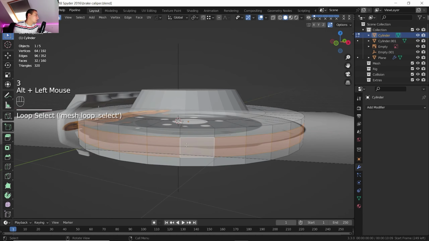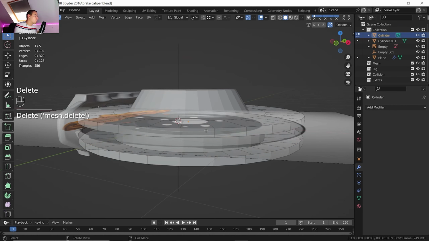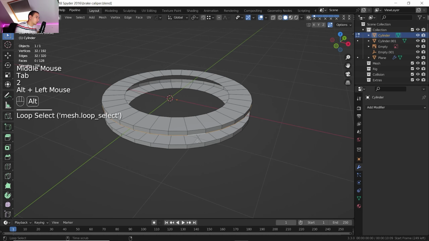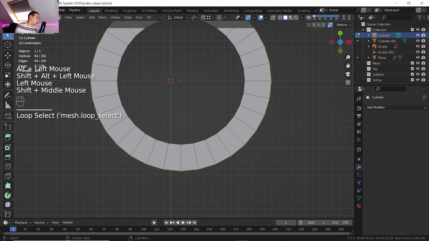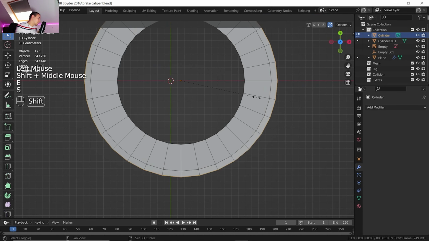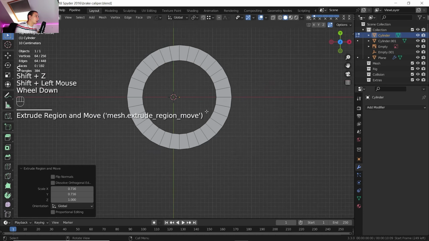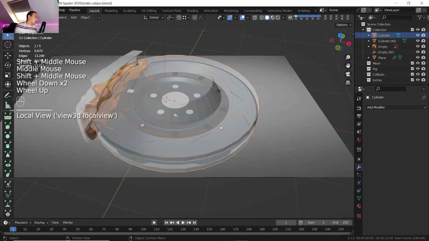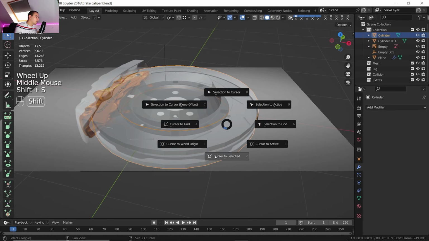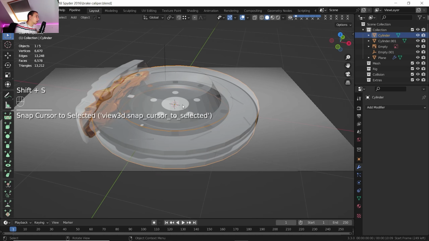I'm gonna select this edge loop, and that's gonna go. Okay, then I will select these edge loops here. Let's see, extrude, scale without Z. That's how much I need to go, like that. And now I will get the cursor to the middle point around here.